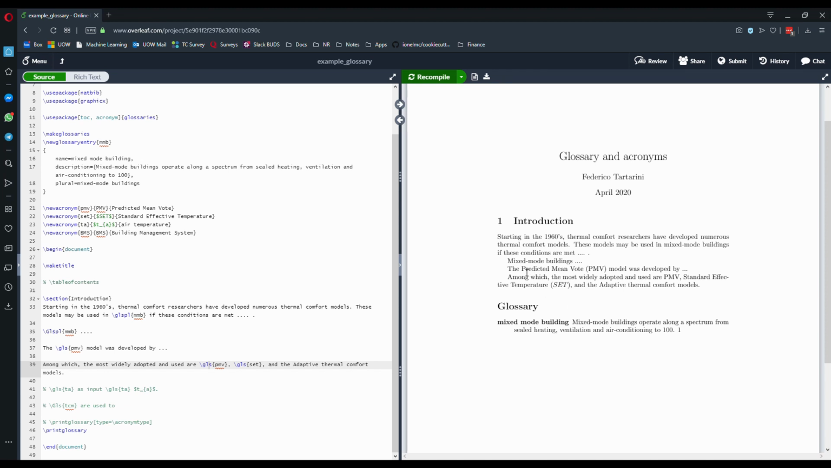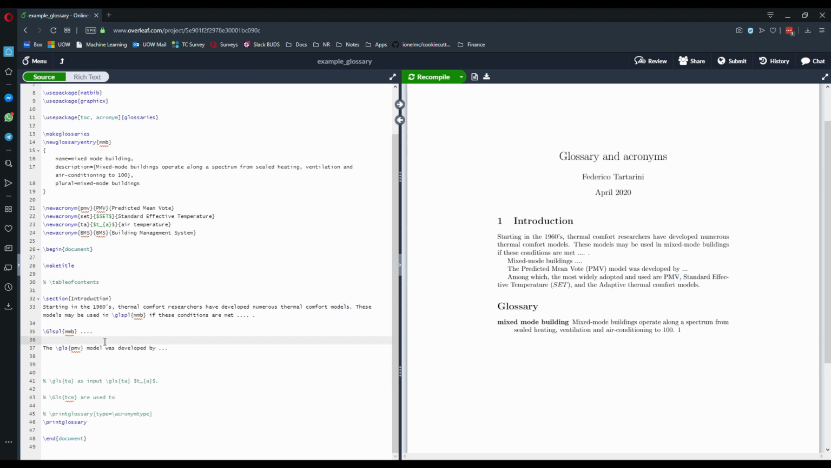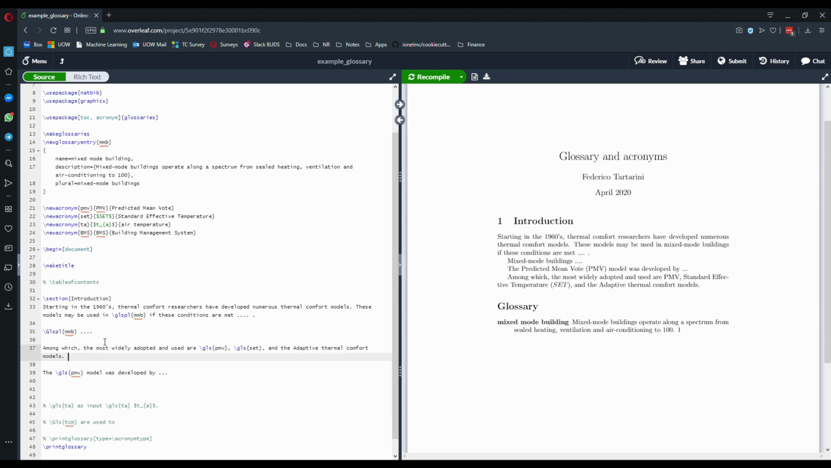So the first time it appears, again, it spells out what PMV means, and then every time it appears in the text, we just have the abbreviation. This is extremely handy because if we decide to change the order of these lines, of course this text might not make sense any longer, but it doesn't matter, it's just an example.